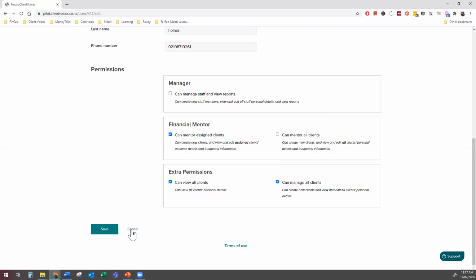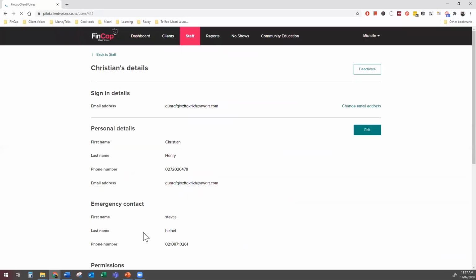So we'll click cancel because we don't actually want to change any of this information, but if you do, just click the save button. If you want to deactivate the staff member, just click the deactivate button. Click back to staff to go back to the staff list.